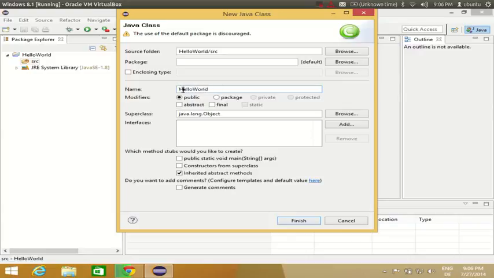Camel case means the first letter of your word starts with a capital letter, and then other letters are small, and then it will be the same with the second word. First letter will be capital and others will be small. Okay, and I just need to give the name of my class. The source folder for this will be the source folder.